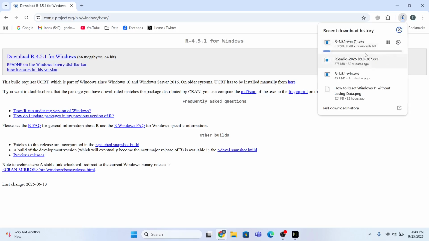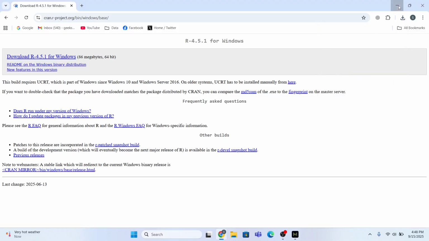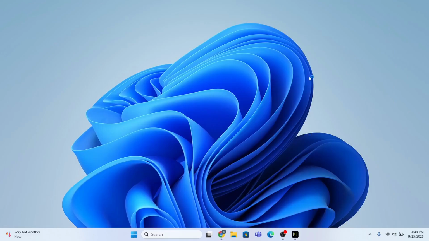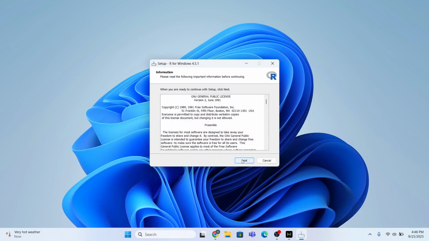So look, I have already downloaded this file, so I'm going to cancel the download process. So let me just open the exe file which I have already downloaded, and then I'm going to click yes. After that, I will select English as my language, click OK, click next.